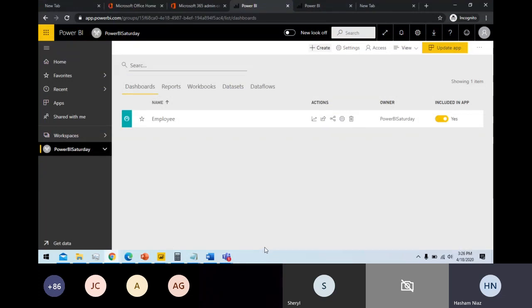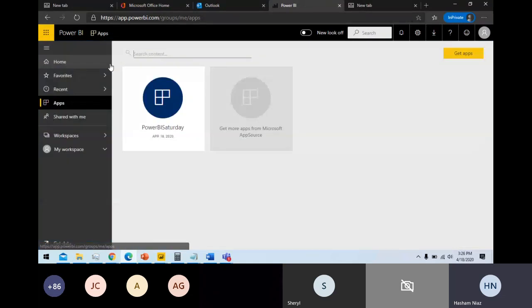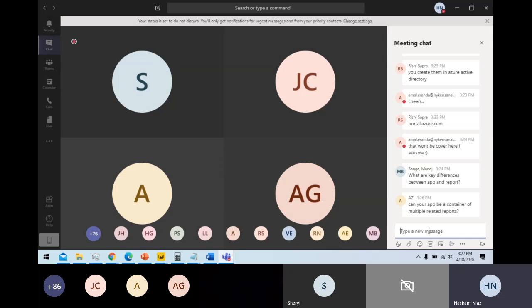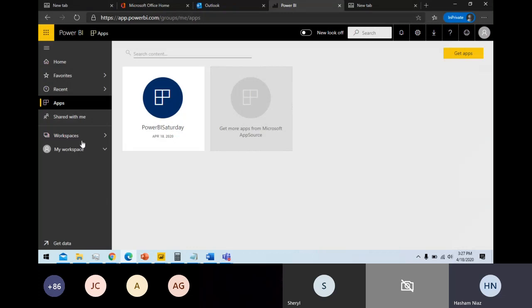So do you have any questions, or do you understand up to this point? Also, if you see here, I have access to this particular workspace. Now let's try to unpublish this app. Yes, you can embed multiple reports in your app, but all those reports need to be hosted in the same workspace. Like I can create multiple reports here.